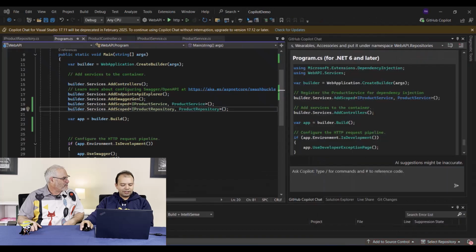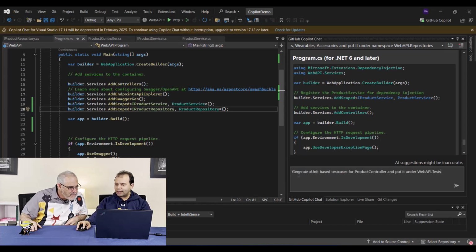Oh, yeah, you got a prompt. So I got a prompt prepared for that already. And I'm going to be asking Copilot to generate test cases based on xUnit for the product controller. And I'm asking it to put it under WebAPI.Test. I see. You've already set up a test project. Yes. But that's an empty project. Let's take a quick look.